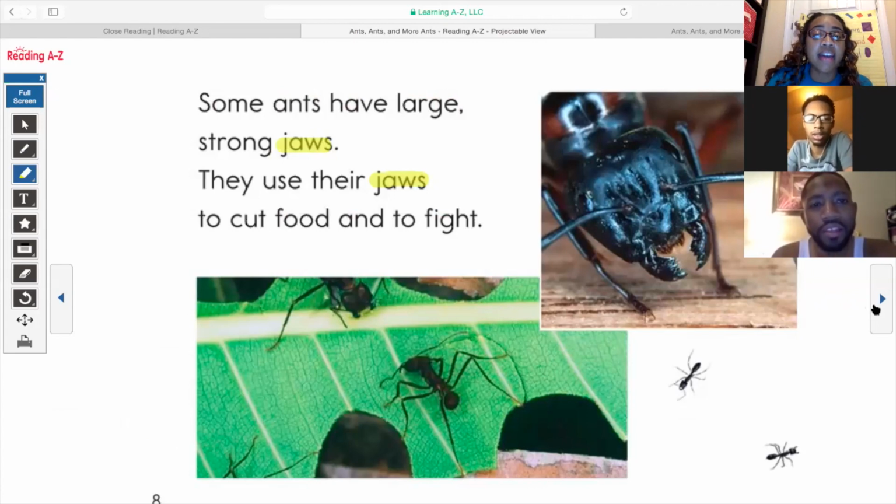Some ants have large, strong jaws. They use their jaws to cut and to fight.